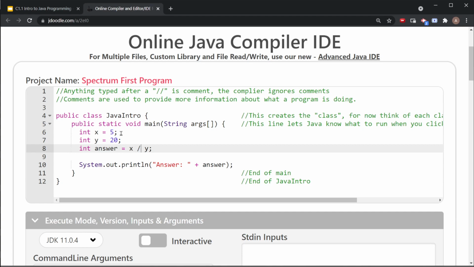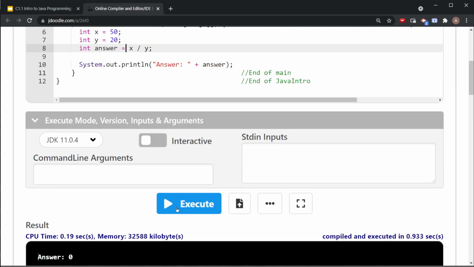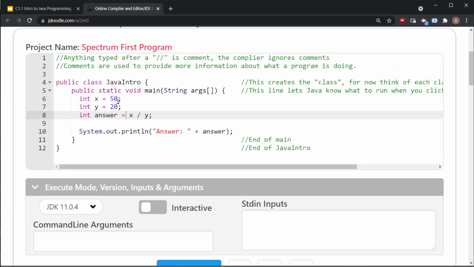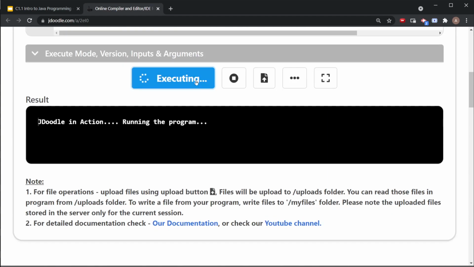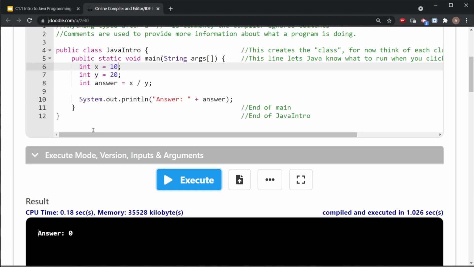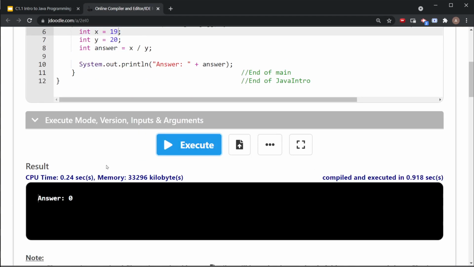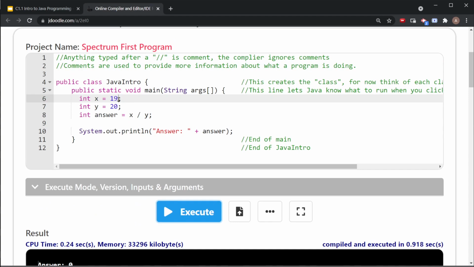If we change this around, maybe to 50 divided by 20, so now we have a different math problem, and we execute that, we'll get 2 because 20 can fit into 50 two times. There are some decimal points, but we don't have any of that. What if we do 10 divided by 20? We still get 0. No matter what we do here, we should be getting 0 if the first digit is going to be 0.